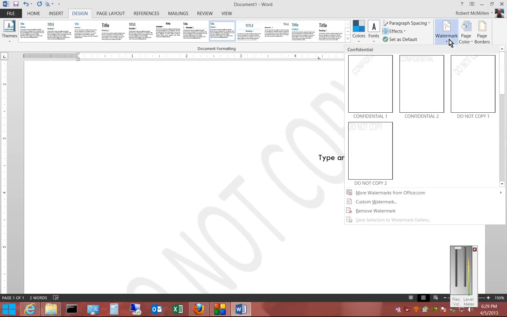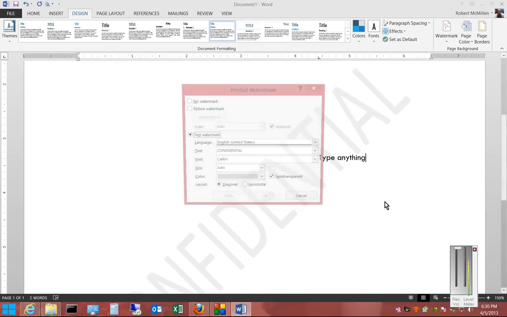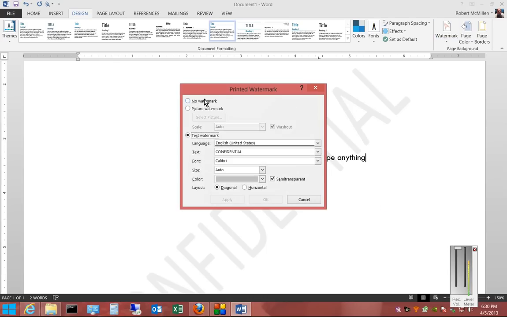Now we can also go in and we can change the watermark, of course. Or we can create a custom watermark. And from here you can choose no watermark, picture watermark, or text watermark. And from here the text, you can hit the drop-down list and choose any one of these options.